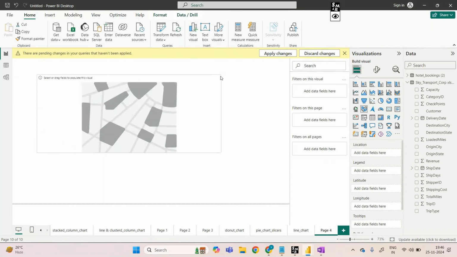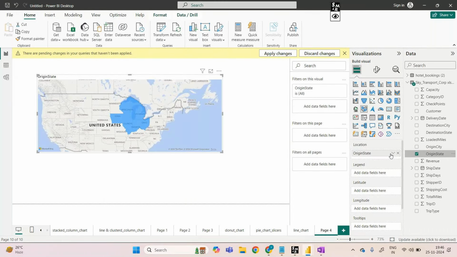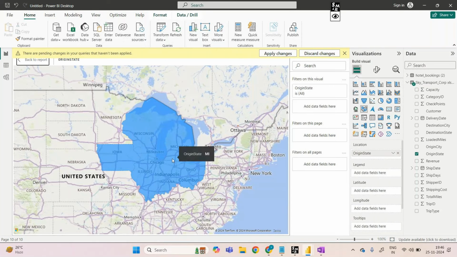See now, location, origin states, where these were the origin states. Again, entire things, you can see the origin states. Which one is which state you cannot see. See, IA, IA, WI, MI. While I'm placing the cursor, I'm seeing the different states in this particular filled map.